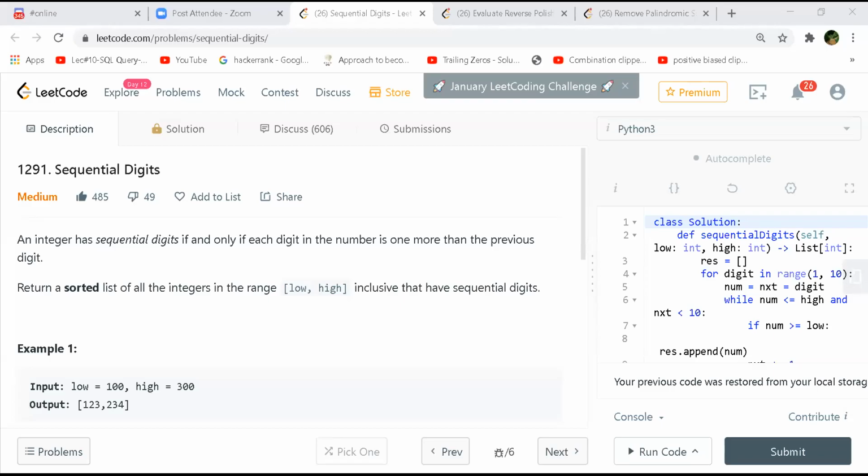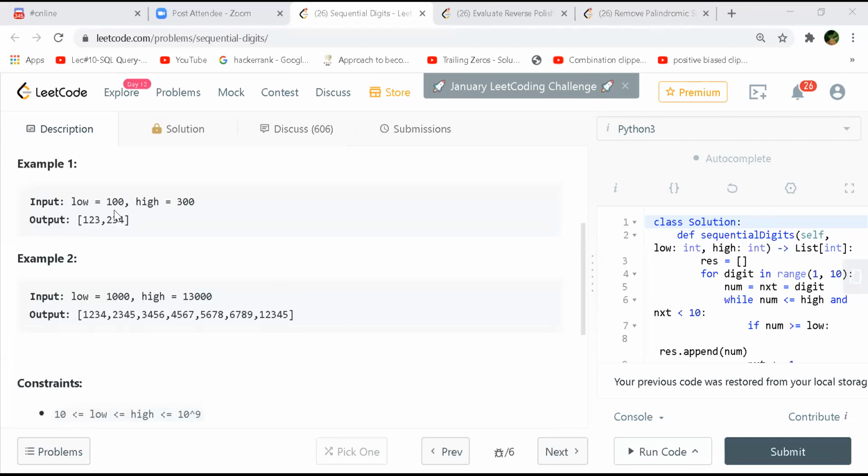So our first problem is sequential digits. An integer has sequential digits if and only if each digit in the number is one more than the previous one, and you have to return the sorted list of all the integers in the range low to high. So from 100 to 200, you have 123: 1 plus 1 is 2, 2 plus 1 is 3. The digits in that number are each one greater than the previous one. So these are the numbers falling in that range, and the results should be sorted.